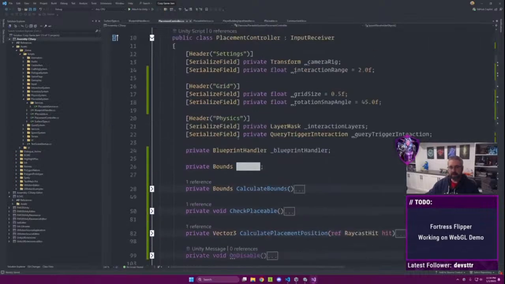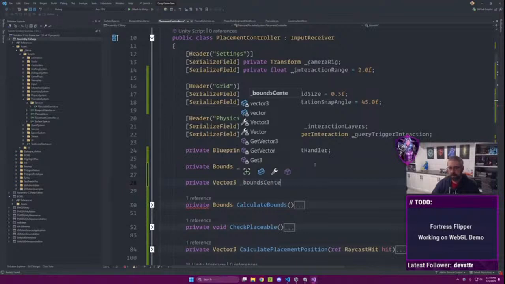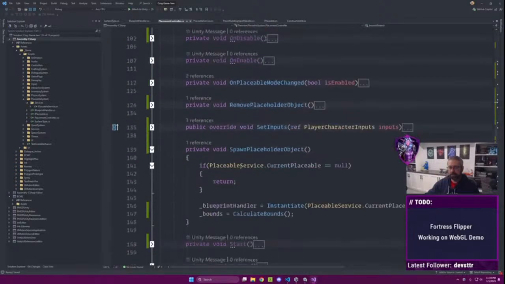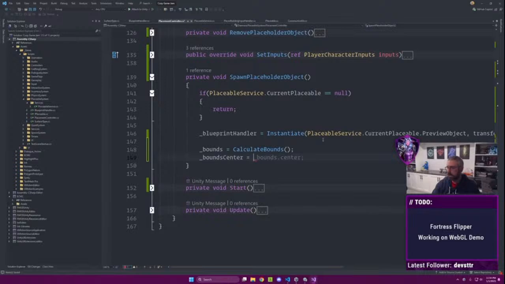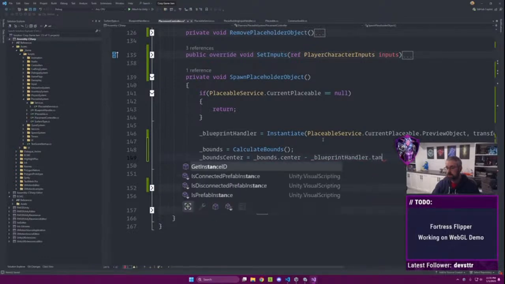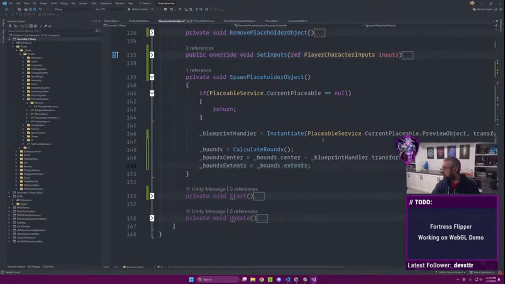And then what they do is they pre-calculate some values. They have a vector 3 called bounds center and bounds extents. So after we calculate our bounds from our preview object, we say bounds center equals the bounds dot center minus the transform dot position, and then they do the extents as this.